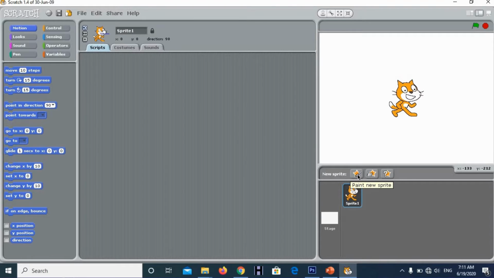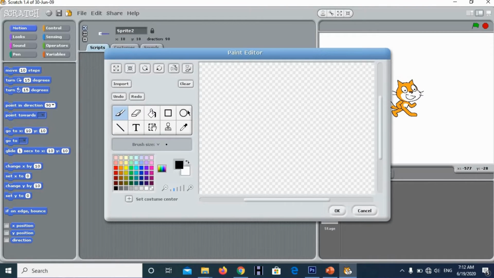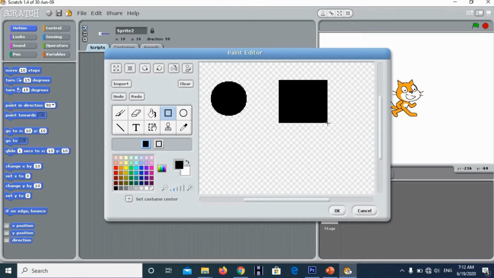One is paint new sprite, another is choose new sprite from file, and another is get surprise sprite. A sprite is nothing but an object that we have here, right? This particular cat can be considered as an object. When we click on the paint new sprite icon, the paint editor will be opened. In that you can draw any objects, either a square, rectangle or circle, or you can create a simple smiley-like object, right? You can create anything you want.